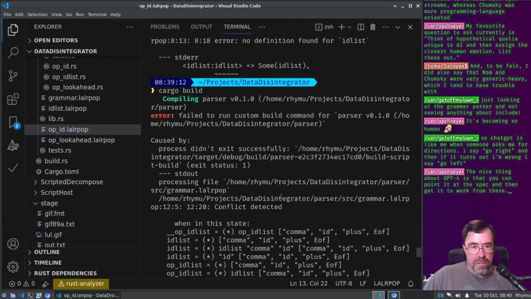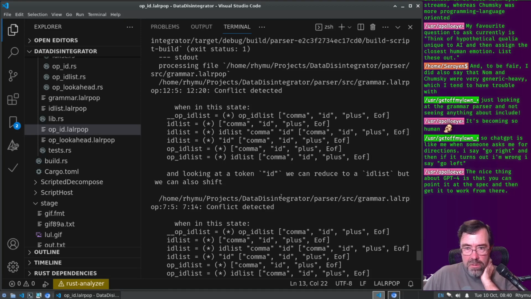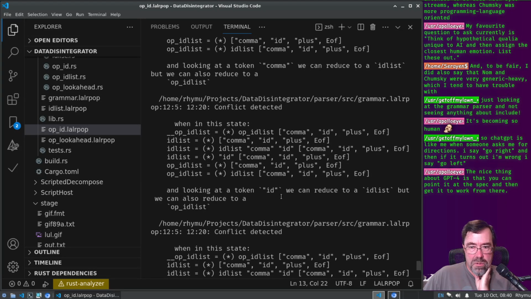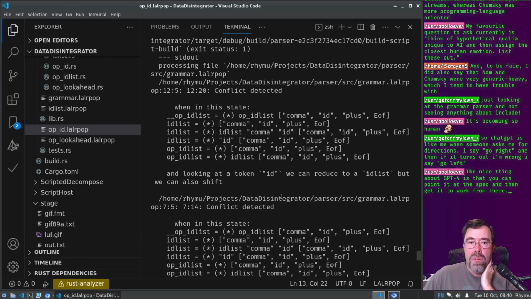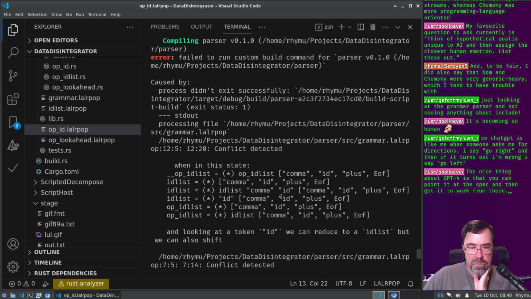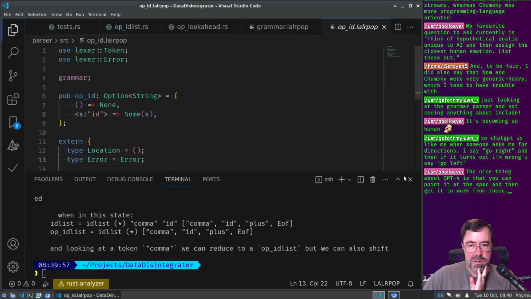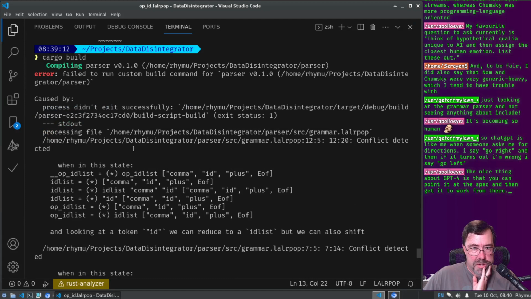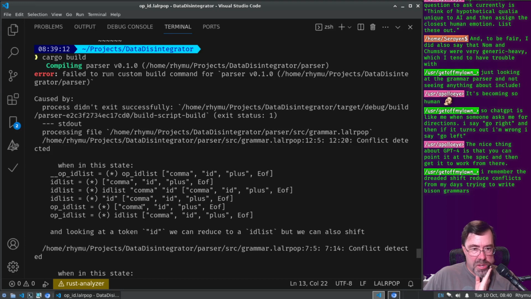Whoa. Conflict? Ooh. Our grammar has conflicts. Interesting. Let's read about this. It's in op ID list. When in this state, I wonder if it's because it doesn't know what the top level grammar is. I think that's what this is. It doesn't know, if it sees something, whether it's an ID list or something else.